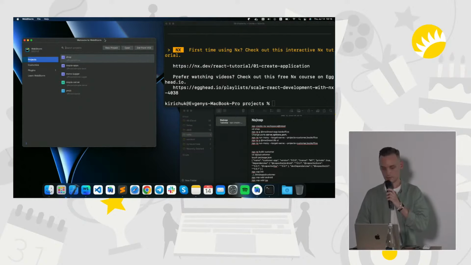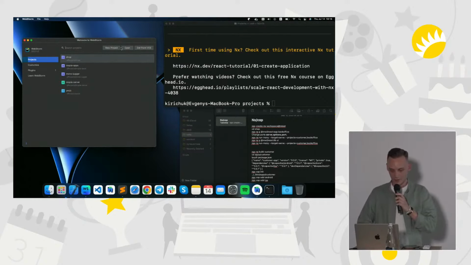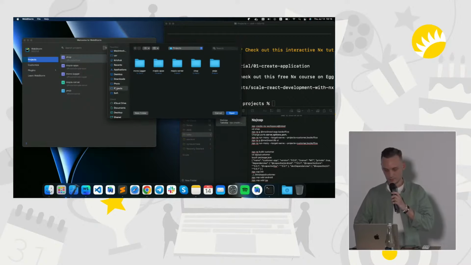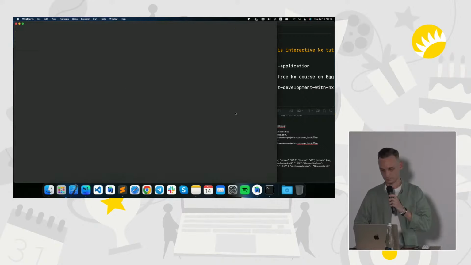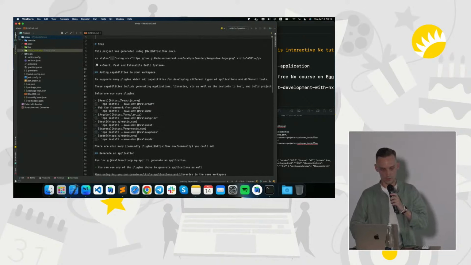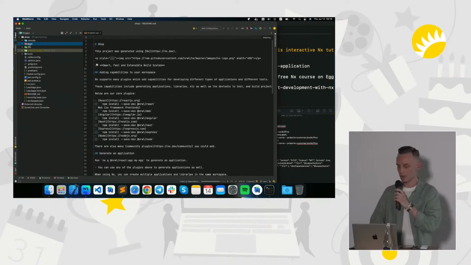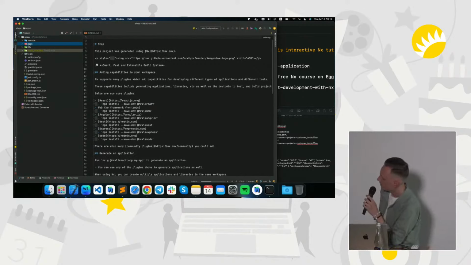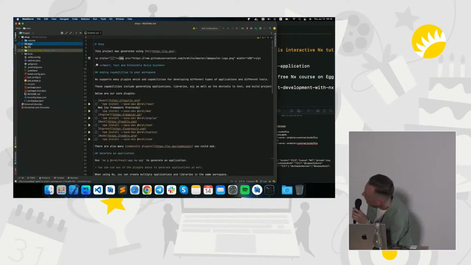Come on, please. So let's open the workspace. Here it is. I believe you can see it. I'm not sure, but I believe so.